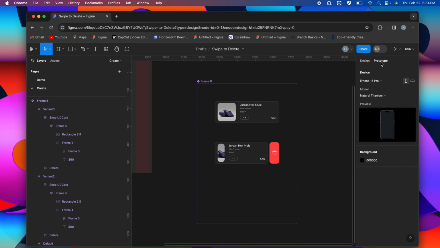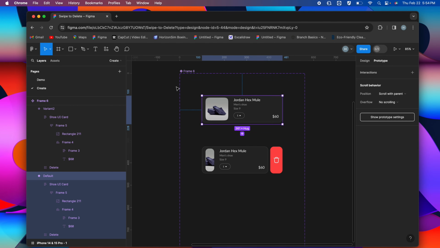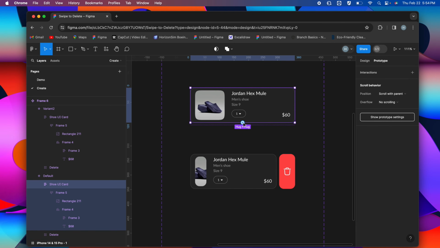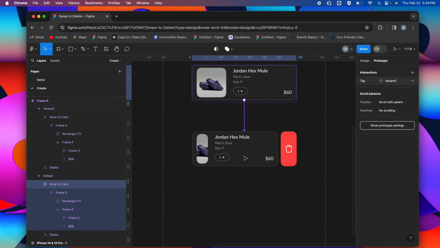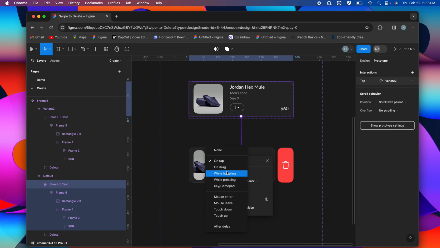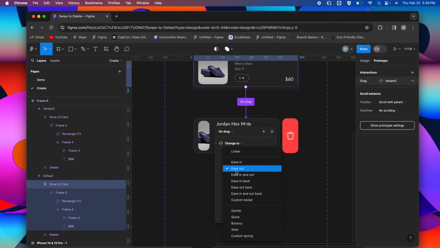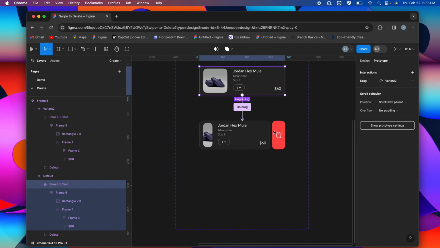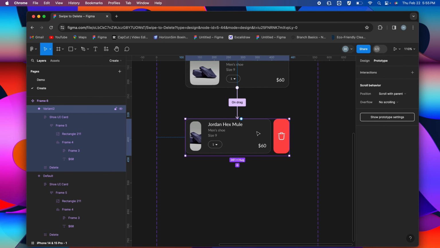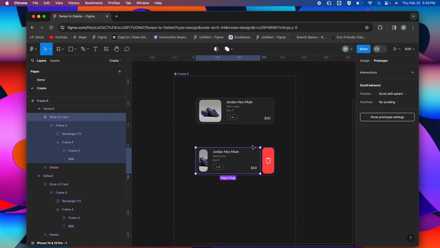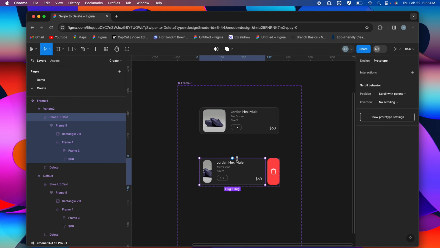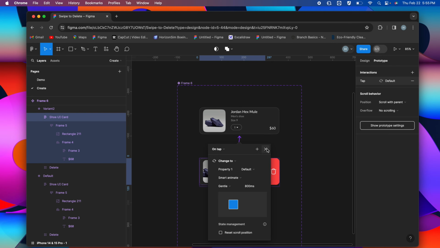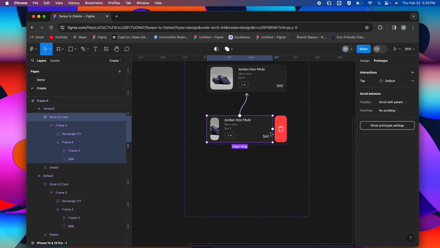Now let's switch to prototype mode and connect these variants. Let's connect the first card to the second variant, and on drag will be the trigger, and let's smart animate. Let's go with gentle ease with 800 ms. This is perfect. Now for the delete state, we should also have a state where the user wants to get out of it. So I'll just drag the second variant UI card to the first variant and on tap. So if they tap it, they'll get to the default state.